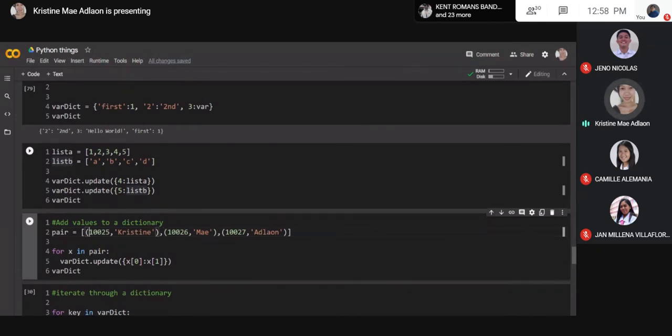The first element inside this tuple would indicate the ID, and then this one would be the name of the student. This is the ID, this is the name, this is the ID, this is the name. So this pair list has 3 elements where each element is composed of 2 elements. This would signify that this is an ID, and this one would signify that this is the name of the student.